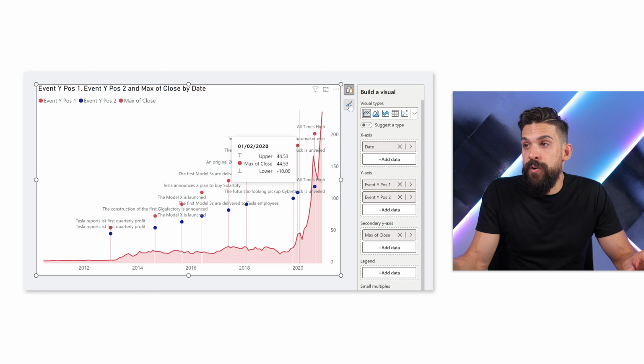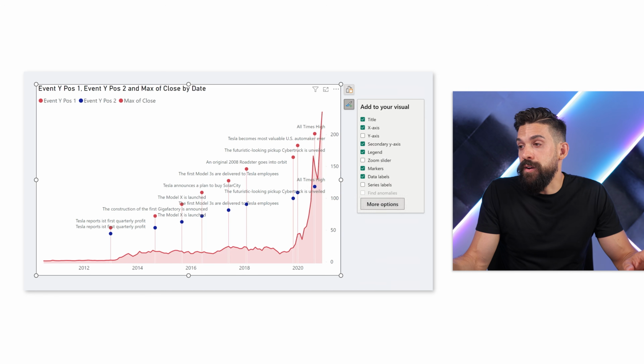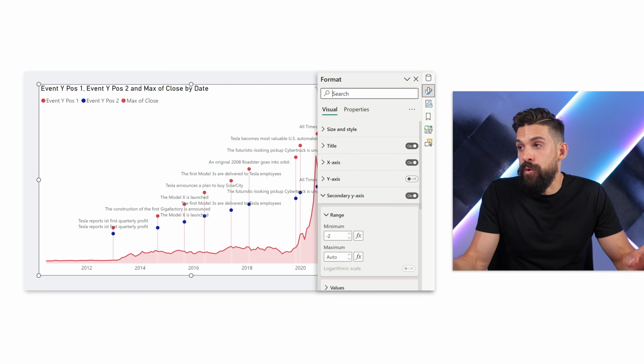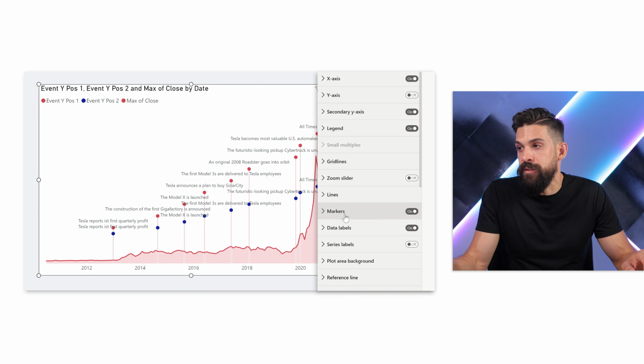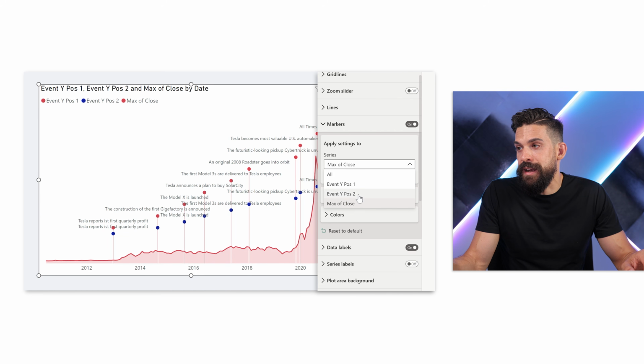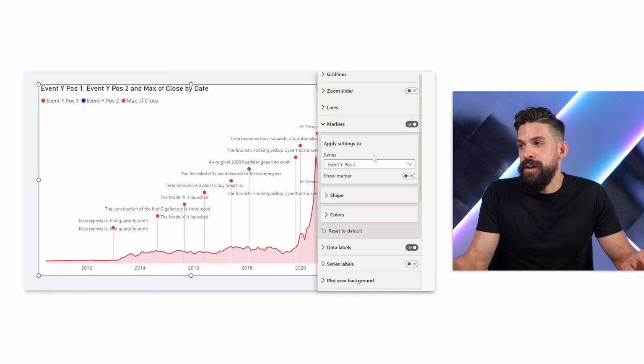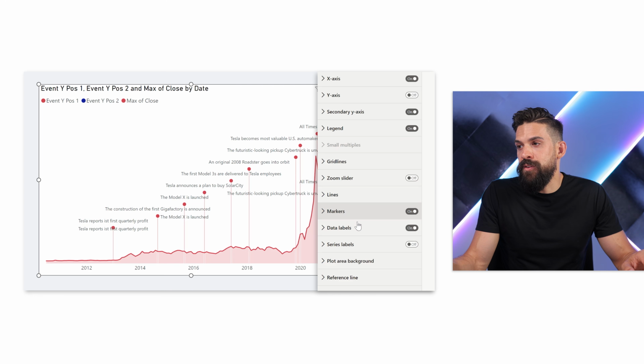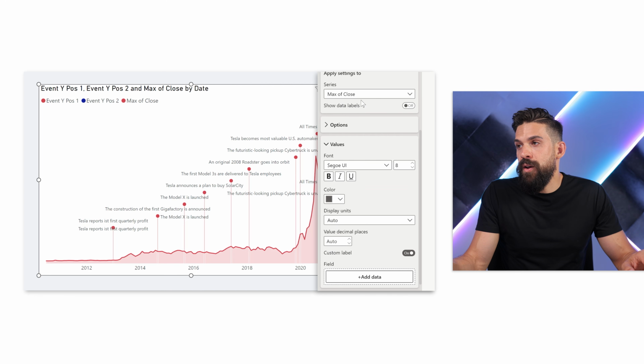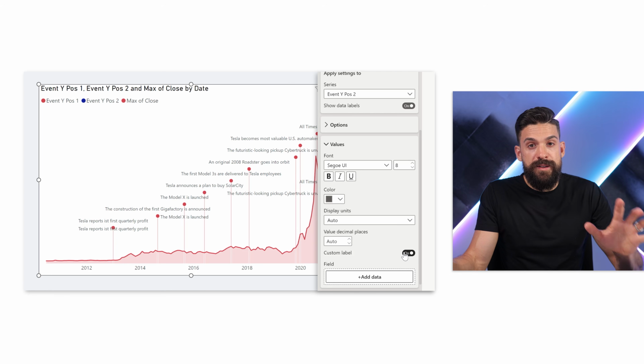So again, on the formatting, we can turn the markers off, but only for the second series. So here on the markers, I'm going to select event Y position 2, turn the markers off. All right, and then let's go here to the data labels. Also here, be careful which series you select. So event Y position 2. All right, and then we have, well, the values that we want to show on the labels. Now over here, you want to have custom label.